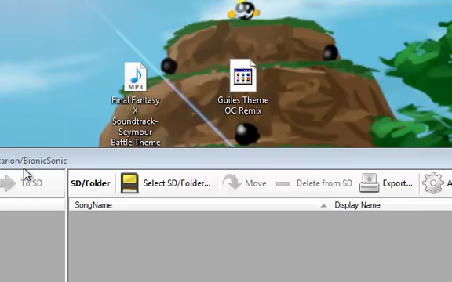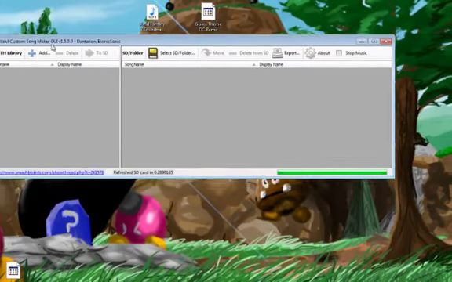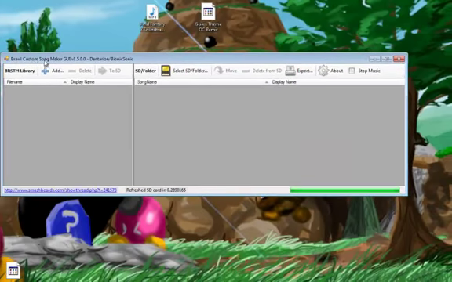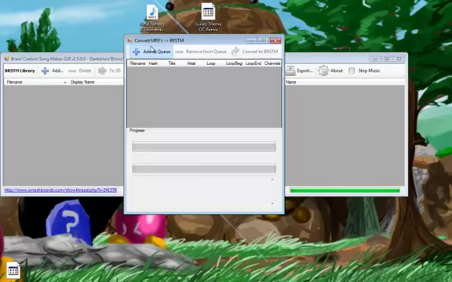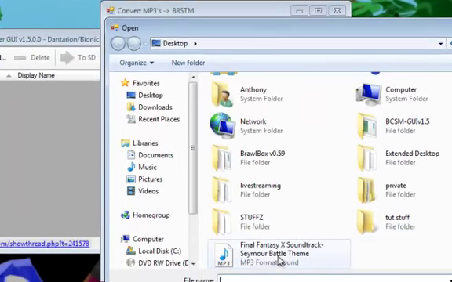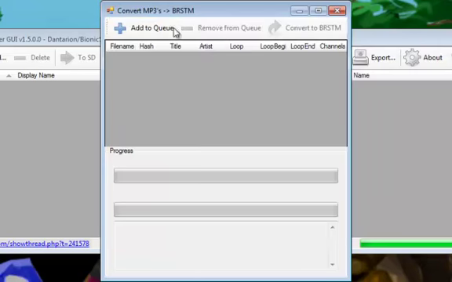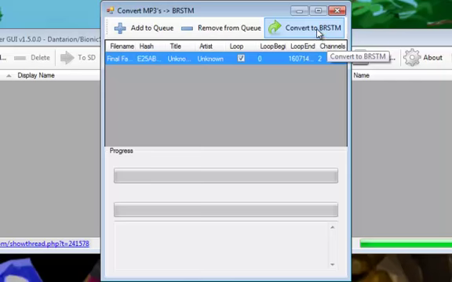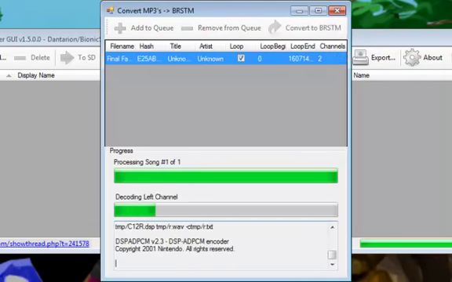I'll go over the MP3 first. Alright, so with this Brawl custom song maker, BCRSM, you are going to want to add those as converting MP3s. So I'm going to use this song I have, Final Fantasy X versus Seymour, and then you just convert it. I'm going to pause this for a second so it can convert.